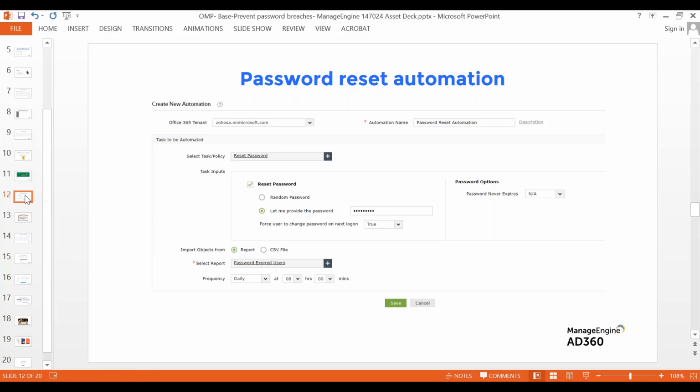They'll have multiple factors to pass through before they could perform any of these tasks. So the automation module is going to make it quite simple, quite straightforward, and the password reset module is going to ensure that you do not get help desk calls.